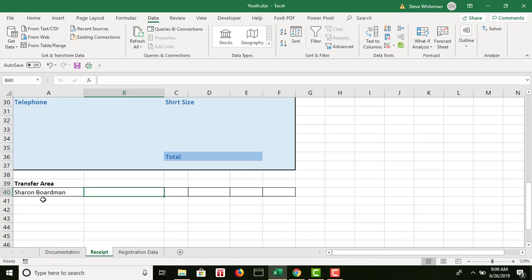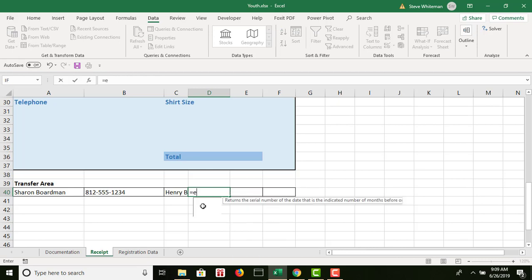In B40, they want telephone. So equals, don't forget the equals, telephone, and as you get closer, there's a list. I can double click on telephone, tab out of it, and there you go. So I'm going to continue with it. In C40, equals youth. There it is, youth name. Double click, make sure you use the right one. Youth name. In D40, they want equals event.